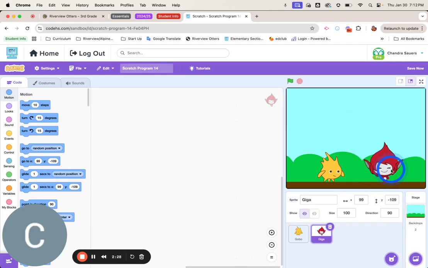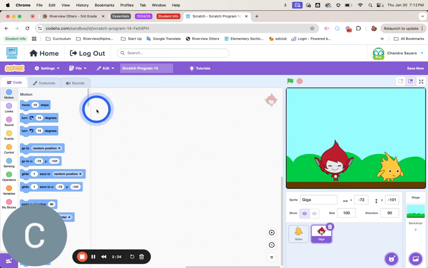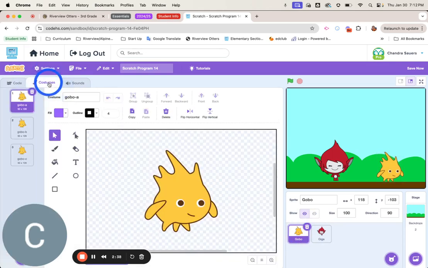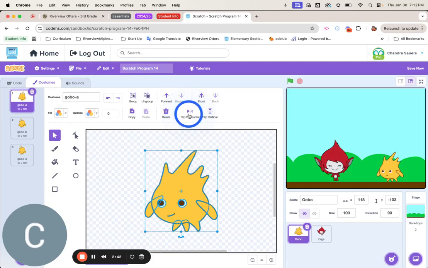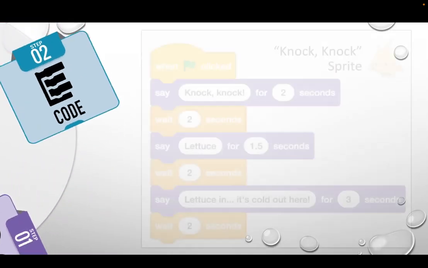Okay, so if I wanted them on the other side, you can turn around sprites by going into the costumes of your sprite. With Gobo, I'm going to come in here, select him, and then flip him because I want him to be facing Giga. And now you can also change the size and make sure it's on the costume that you want it to be on. And so now that I've done my project setup, I'm going to go back here.